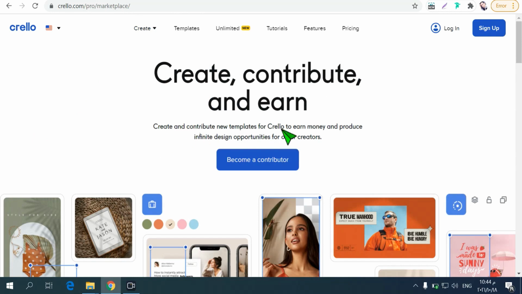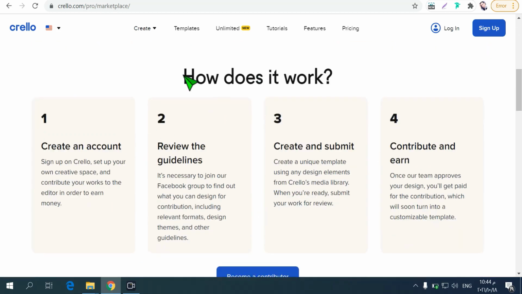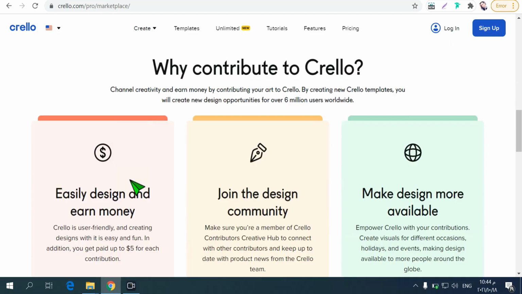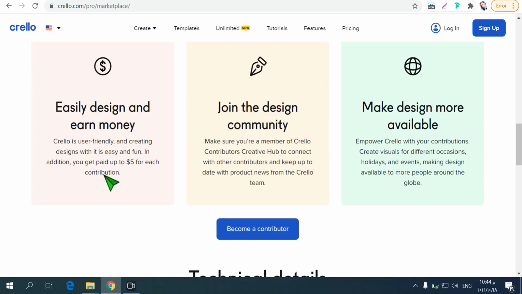Create and contribute new templates for Crello to earn money and produce infinite design opportunities for other creators. Okay, so let's see how it works. Create an account for free, as we said before, review the guidelines, and create and submit. Just contribute and earn $5 for each template you make. Okay, why contribute to Crello? Easy design and earn money.